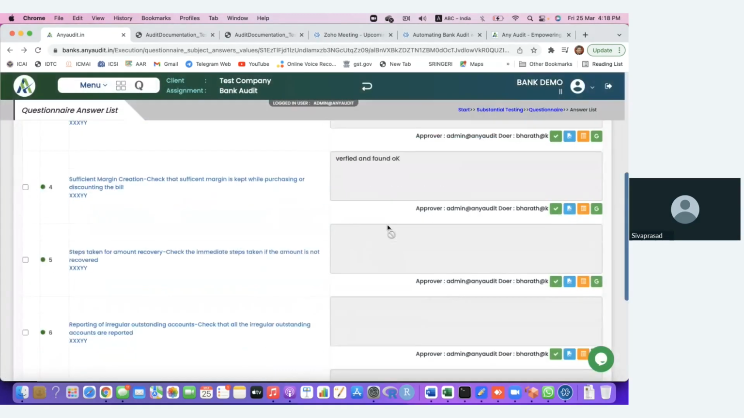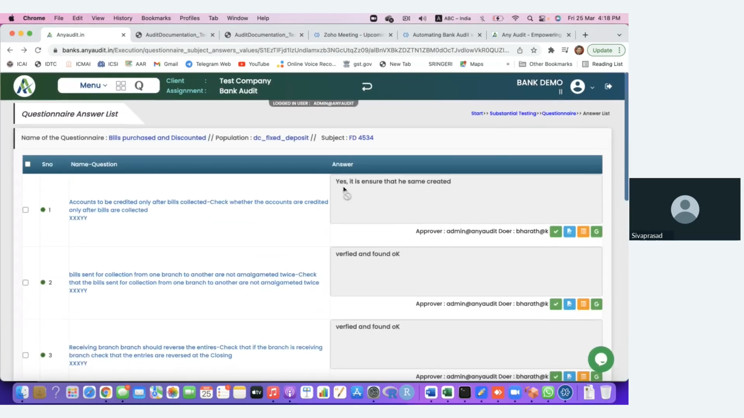So what I did is I have mapped one particular negative. It is ensured and same. So that I can escalate it to my annexures at any point of time. I can escalate it to my reports at any point of time.